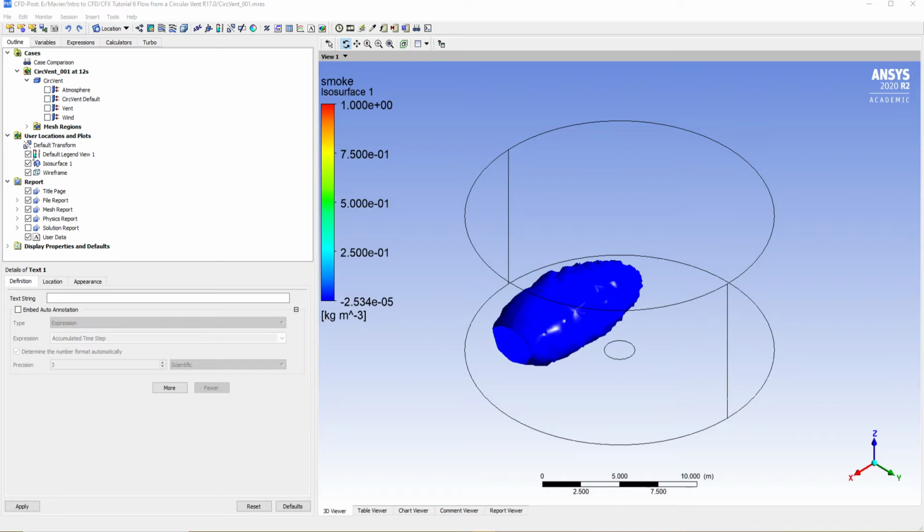I already have it written here. I want this title from you guys. Isosurface showing smoke concentration of 0.002 kilograms per meter cubic after. And you leave this blank space after here, okay? Because further text will be added at a later stage to complete this title, okay?